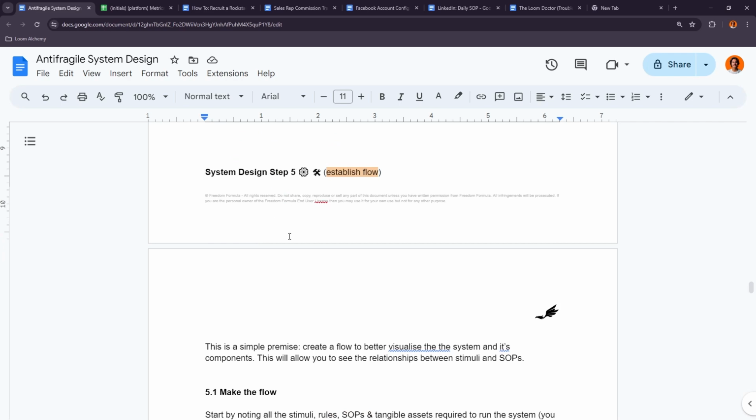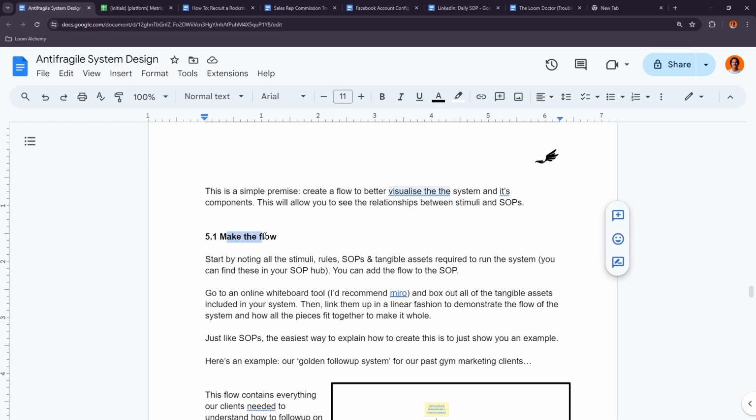Now we are going to establish flow. This is a simple premise. Create a flow to better visualize the system and its components. This will allow us to see the relationship between stimuli and the SOPs. So to make a flow, start by noting all the stimuli, rules, SOPs, and tangible assets required to run the system. You can find these in your SOP hub. We are going to talk about what an SOP hub is very, very soon. You can add the flow to the SOP.